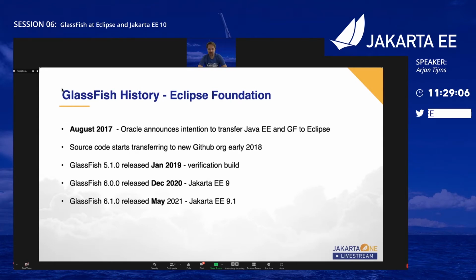Then we went on to GlassFish 6, which was released in December 2020, last year. This was Jakarta EE 9. Again, not many changes, but the namespace change was being done. So this was the reason to bump the major version.